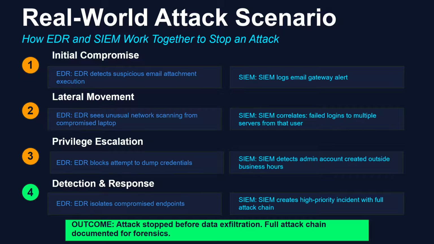Now we move on to a coordinated response. The EDR automatically isolates the compromised laptop from the network, preventing further lateral movement, whereas the SIEM will create a high priority incident ticket that shows the entire attack chain, starting with the phishing email, to the malware execution, to the scanning, to the credential attacks, and to the admin account creation. The SOC analyst will see the full story in the SIEM and can now verify the compromised account is disabled, check if the attacker accessed any sensitive data, use EDR to investigate exactly what files were modified on the endpoint, and search the SIEM for any other systems that might have been affected.